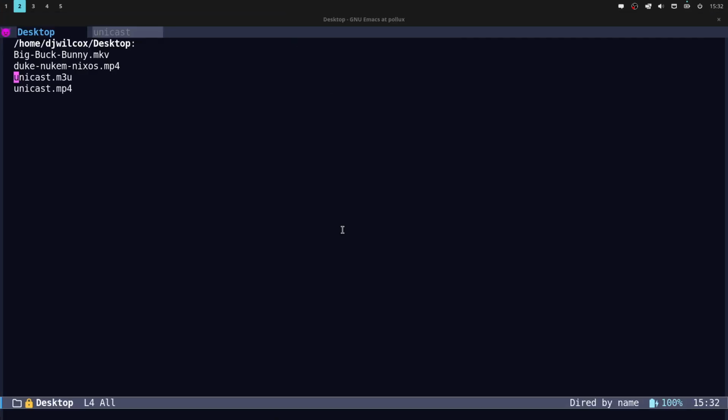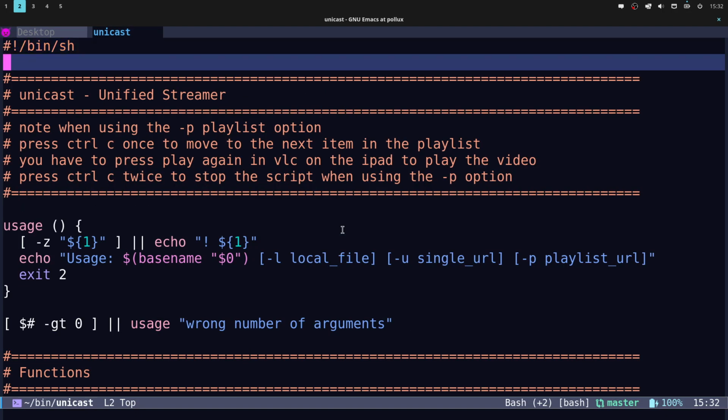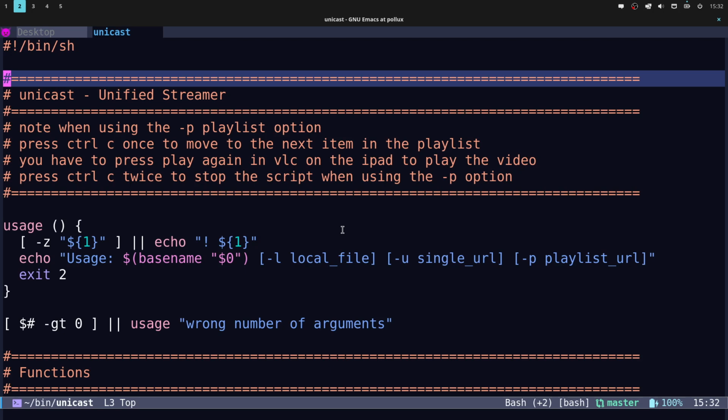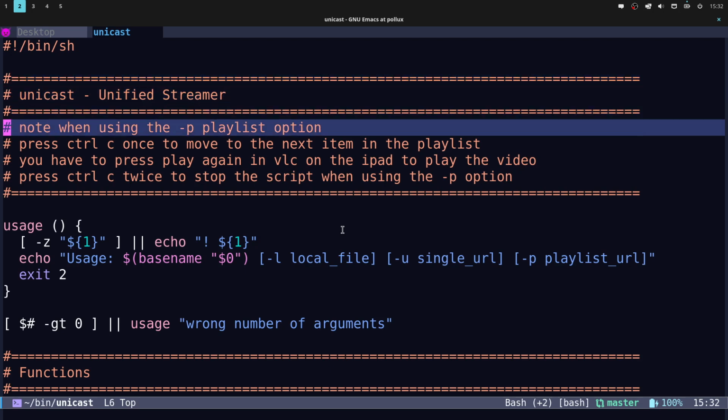So what I'll do is come across to the script. As I said, up at the top we have the name of the script, unicast, and this is the note. When using the -P playlist option, press Ctrl C once to move on to the next item in the playlist. You have to press play again in VLC on the iPad to play the video, and press Ctrl C twice to stop the script when using the -P option. So I hope that makes sense.